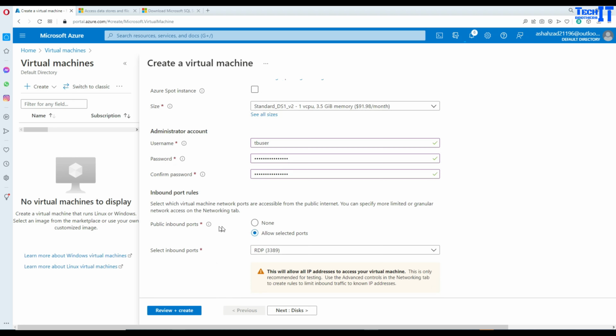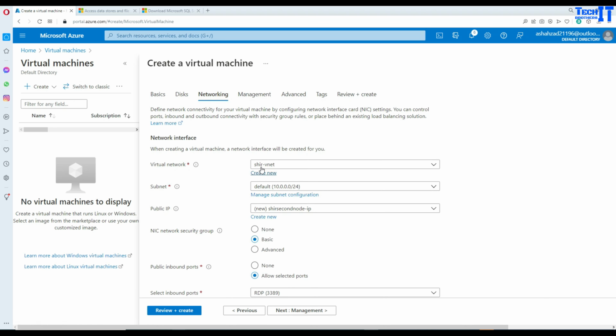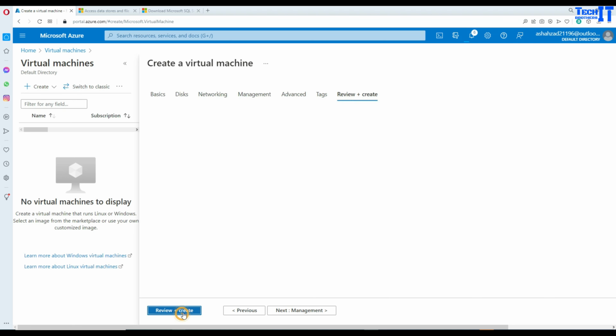Okay, now we're providing the password. Now we are going to go to disk, and then we are going to go to the network, and here we will be creating the same virtual network, and the subnet will be the same as well. So these are the two machines on the same subnet we are just creating here, and public IP is okay. We are not giving static IP and all that, and this should do it.